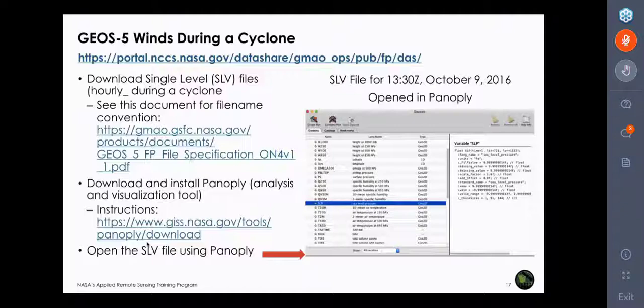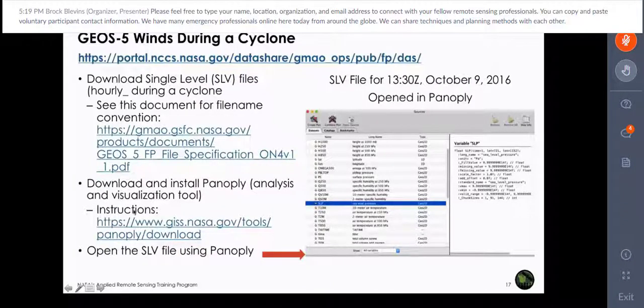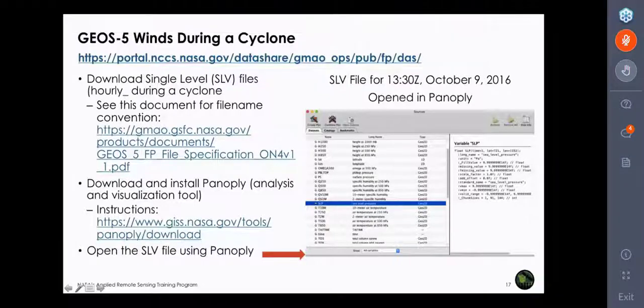And one more thing that we're going to use to see these winds is a visualization tool that's called Panoply, and that's available from NASA GIS. You can download and install this. It's a very simple step. You can go to this site, look at the version that's good for your operating system on your computer, and just download and install it in just a few minutes.